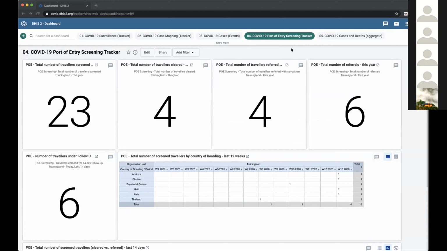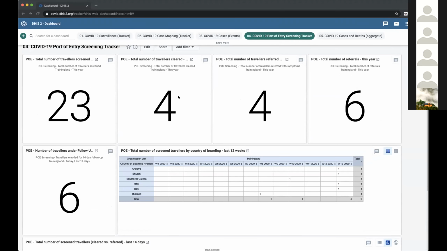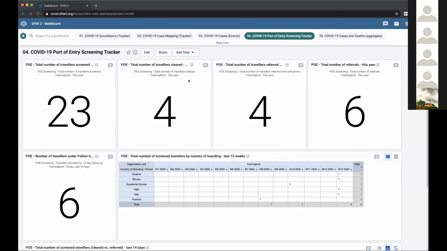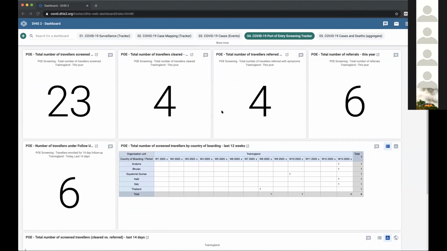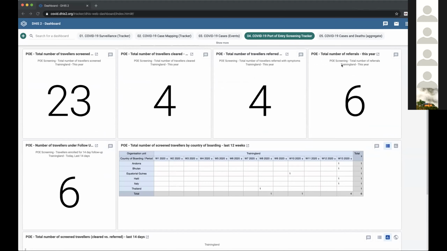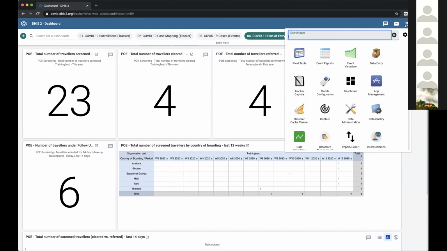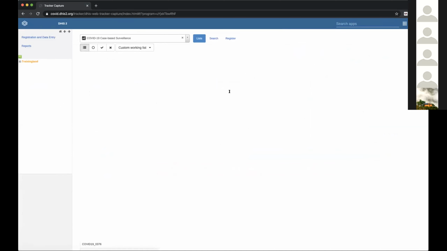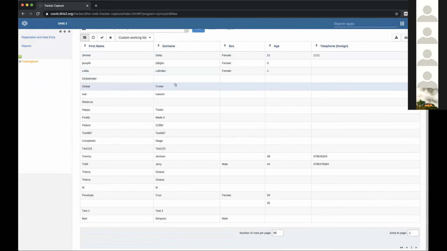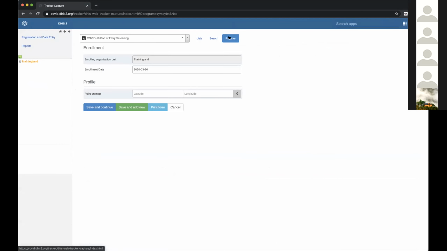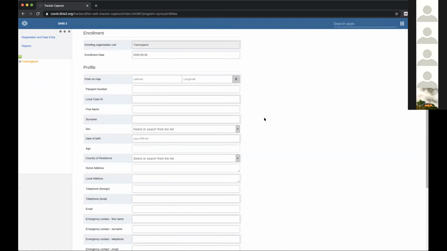And here you see the dashboard of that particular program. It is not finalized yet, but you see the main indicators there, but I will get back to that. So just like Nick did, I will show you how that program works. And here I will actually go to the registration stage.